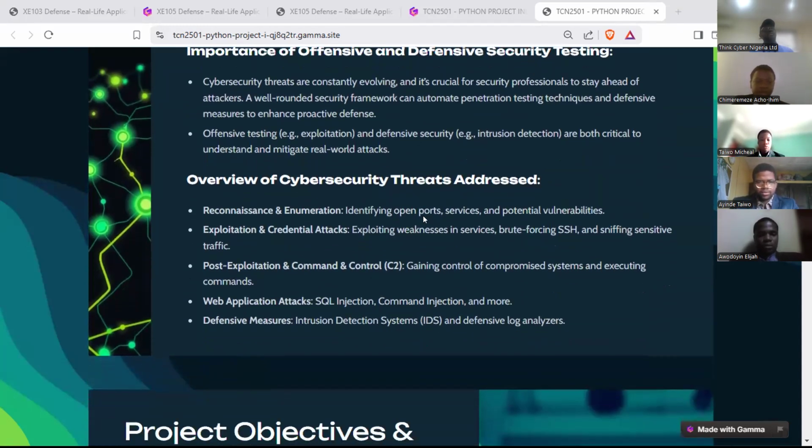Overview of cybersecurity threats addressed. Reconnaissance and enumeration, identifying open ports, services, and potential vulnerabilities. Exploitation and credential attacks, exploiting weaknesses in services, brute forcing SSH, and sniffing sensitive traffic. Post-exploitation and command and control, C2, gaining control of compromised systems and executing commands. Web application attacks, SQL injection, command injection, and more. Defensive measures, intrusion detection system, IDS, and defensive log analyzers.